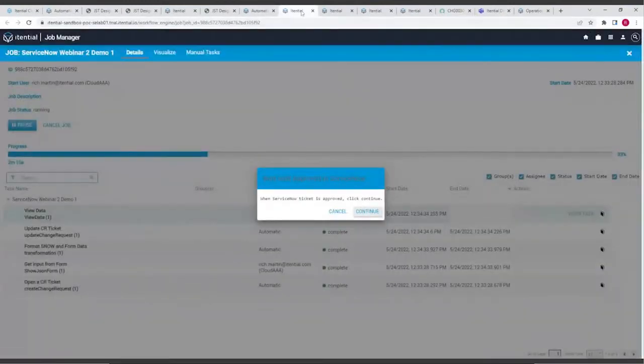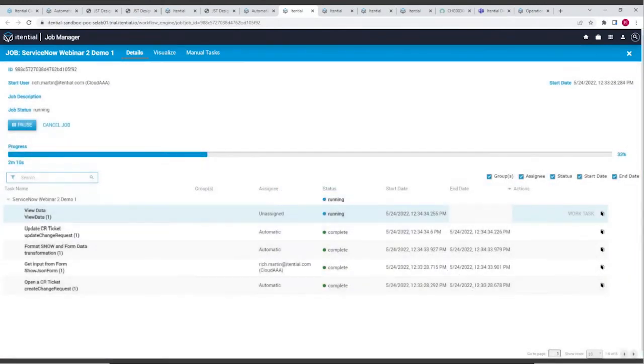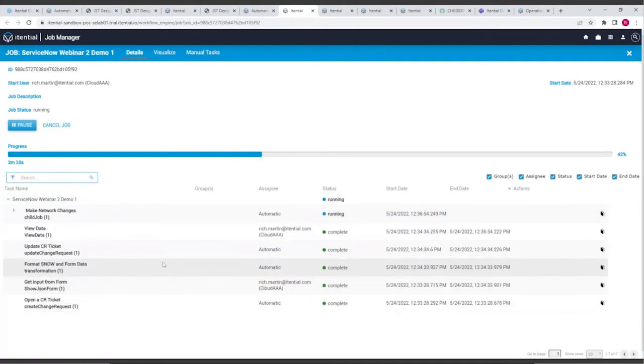Now let's go back to our job running here. Since this is paused, and we've identified that we're now in an approved state, we can continue. The automation will now move forward. It will actually go make the network changes. From that, it will go and do the verification step, which verifies that the network changes were made.